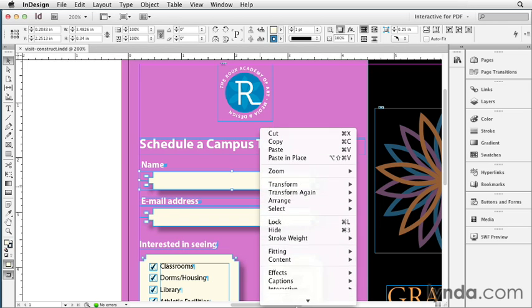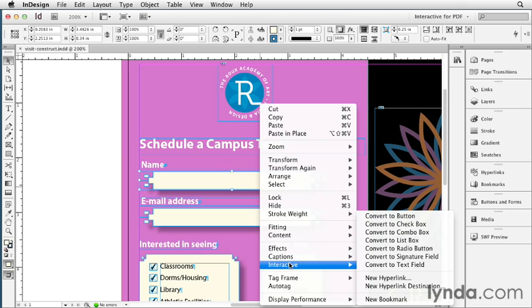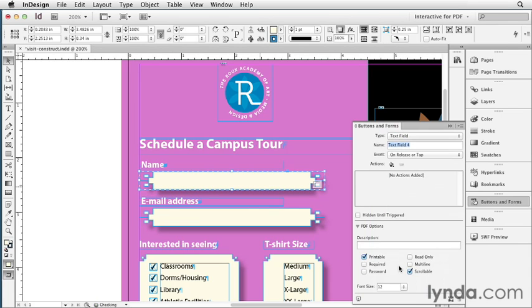And then to turn this into a text field, you just select it, and one of the easiest ways is to right-click, go down to Interactive, and choose Convert. You can see that all the form fields are here, and this would be a text field. Anytime you want people to enter generic information, then you want a text field. So if I convert that to a text field, Buttons and Forms automatically opens up, and I don't need to add any action. I just want people to be able to type in text.